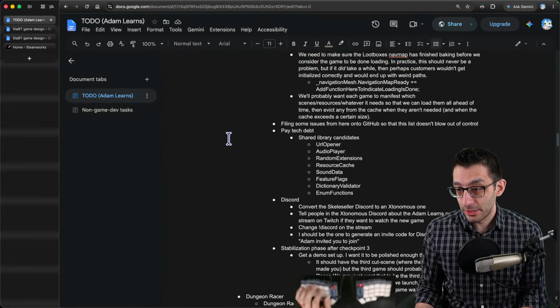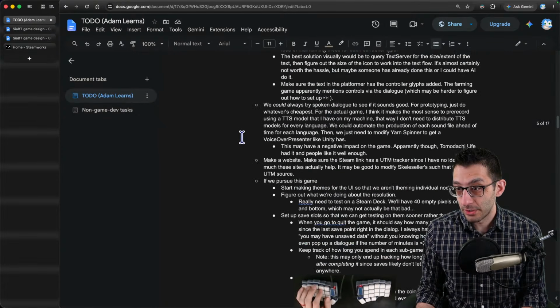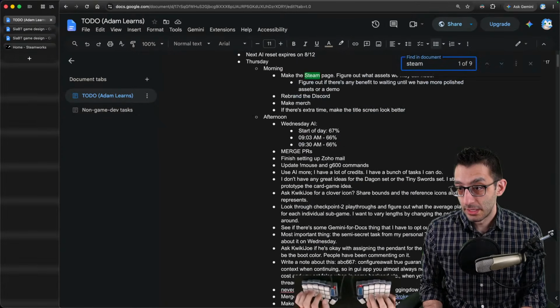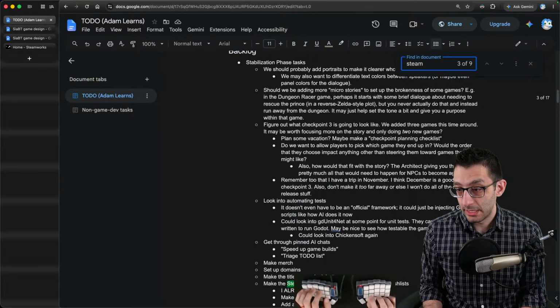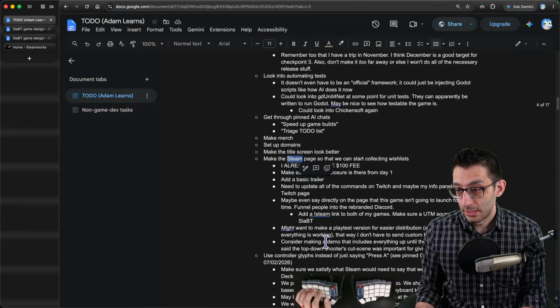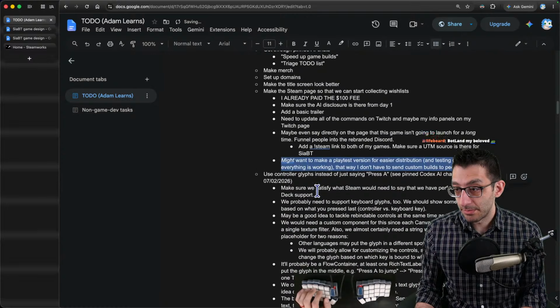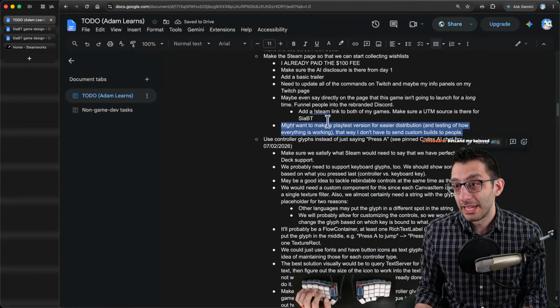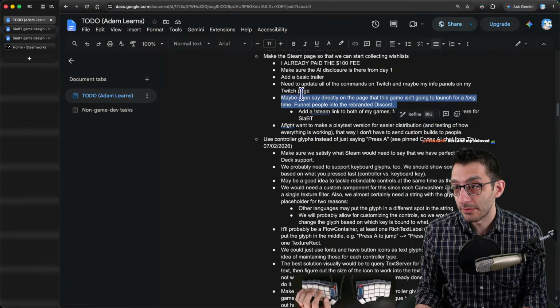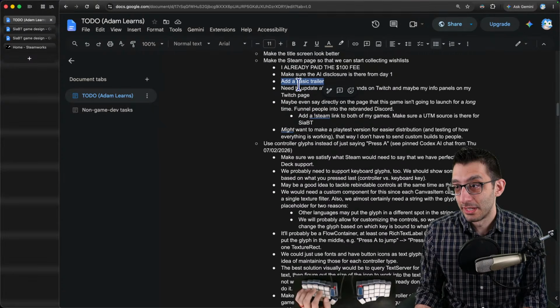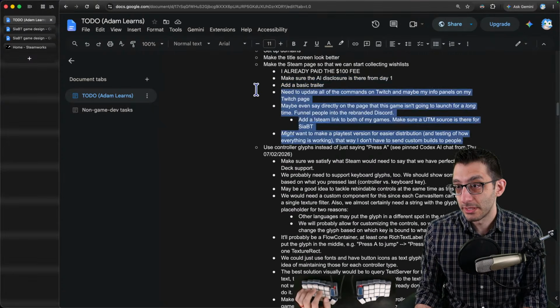Okay, what else do we have in terms of getting a Steam page set up here? I want to make sure we took everything from this list. Steam page here, yeah. So this is done. Might want to make a playtest version for easier distribution. Yeah, we can do that later. That's not important for today. Stay on the page. It's not going to launch for a long time. Add a basic trailer. I don't know about that for today either. Make sure the AI disclosure is there. Yeah, so all this stuff is pretty important.